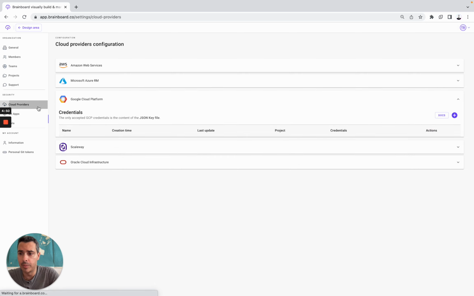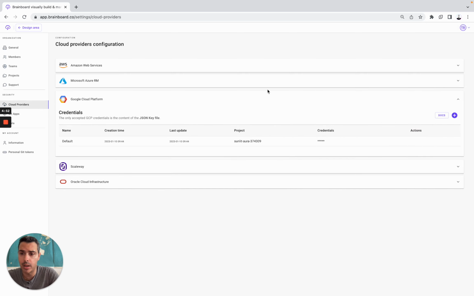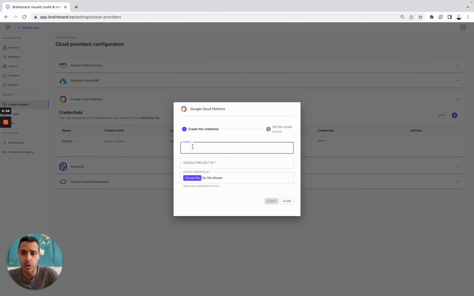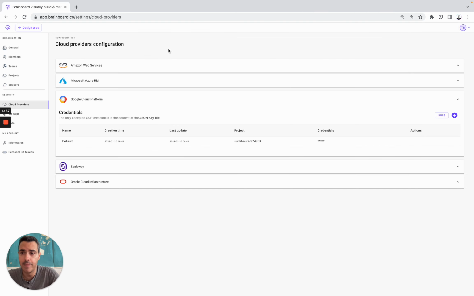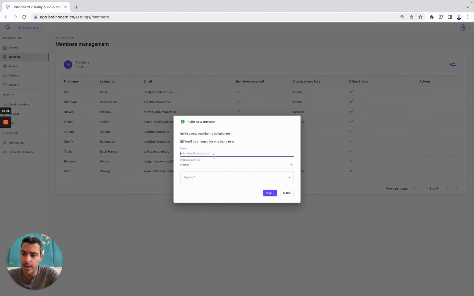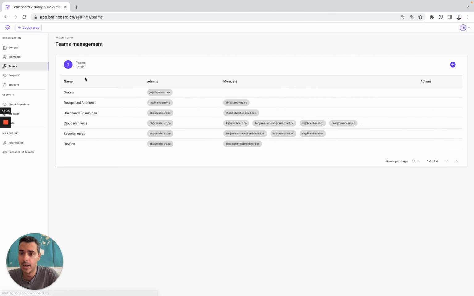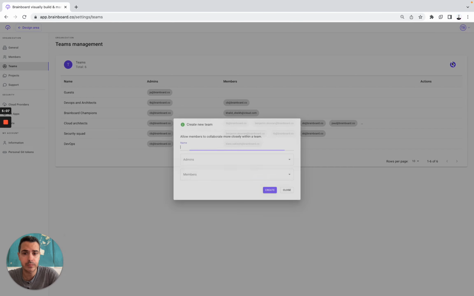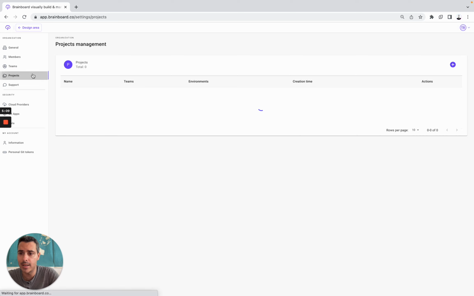Same thing for the cloud providers. Here we're working on GCP, so you simply need to specify all of these fields. Then you can invite all your team members to join the organization by specifying their email address and their roles. Once it's done, then you can create different teams. And then you can create a different project here.